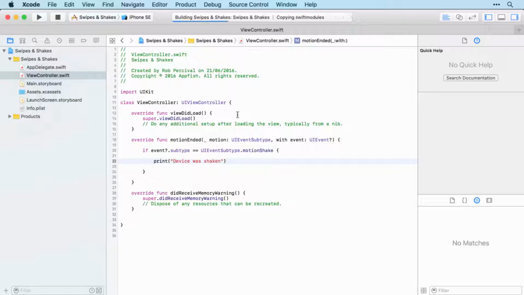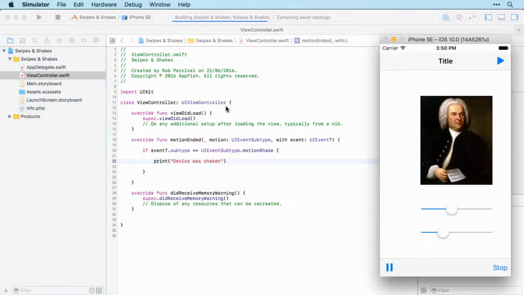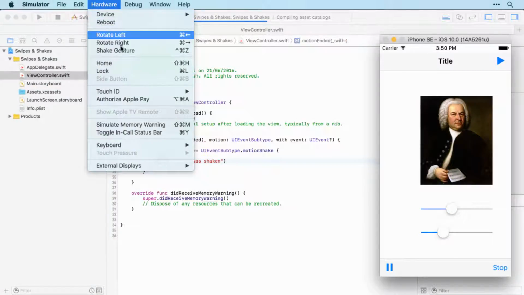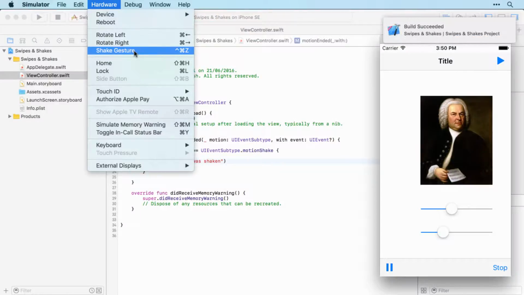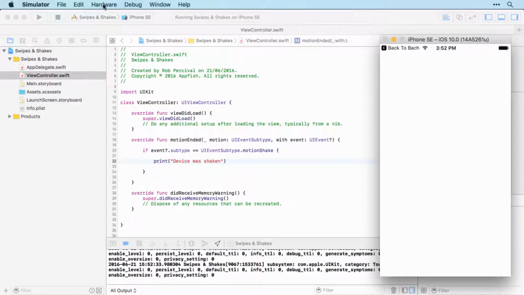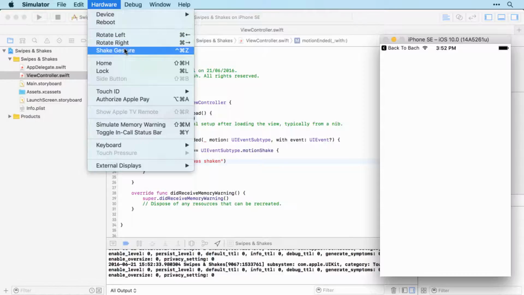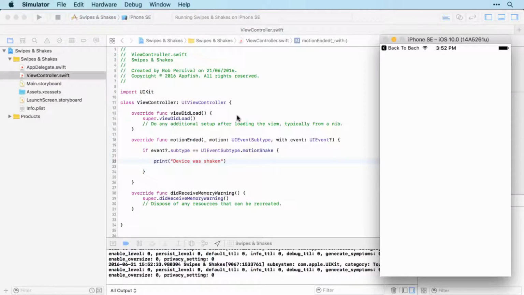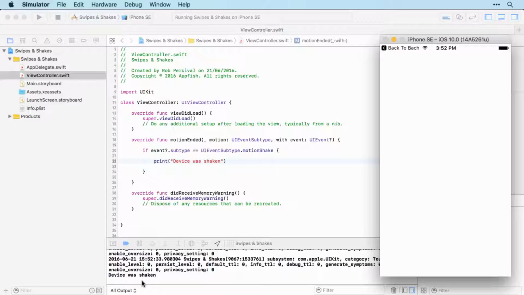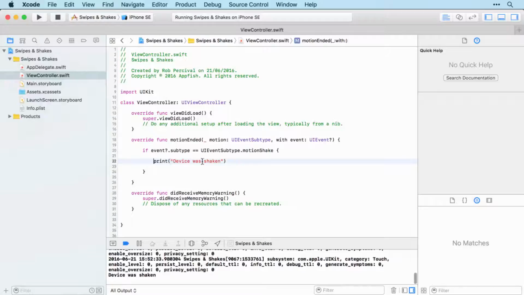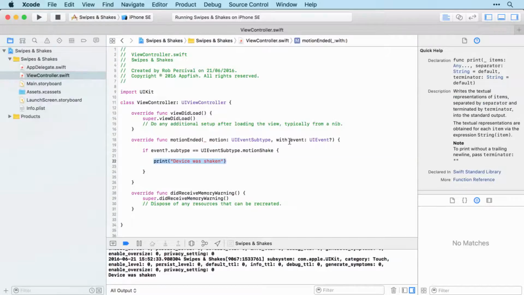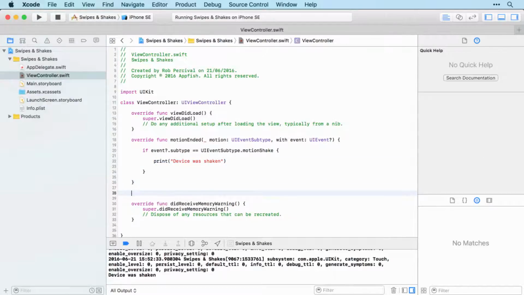So let's have a look and see that in action. You may be wondering how I'm going to shake my device. Well, fortunately, we can provide a shake gesture from the hardware menu there. I don't have to actually shake my computer. And here we go. So let's click Hardware and Shake Gesture. And there you go. You can see device was shaken. So you could do whatever you wanted as the result of a shake in that bit of the code. So that's shaking.